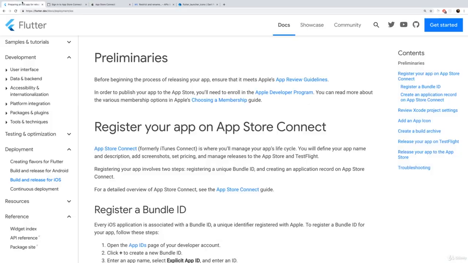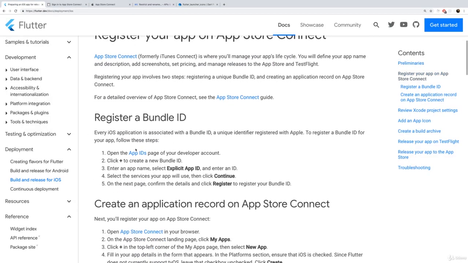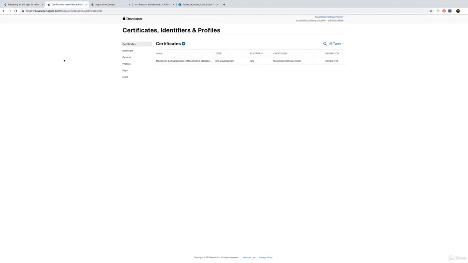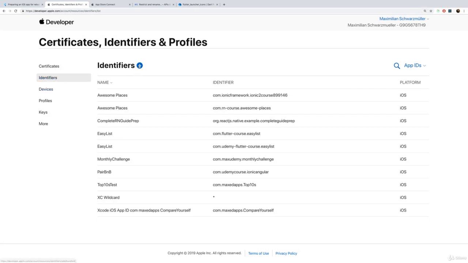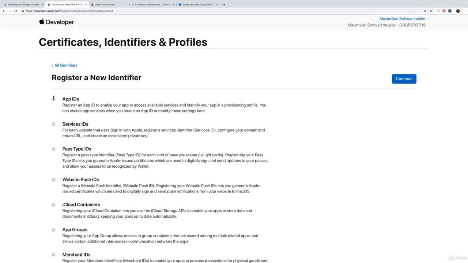Once you did sign in there, as you can see there, you should open the App IDs page and click on plus to create a new bundle ID. You can simply click on the App IDs link here, of course, to be taken to the right page. And there, go to identifiers, click on the plus here, and register a new app ID. So click continue here.